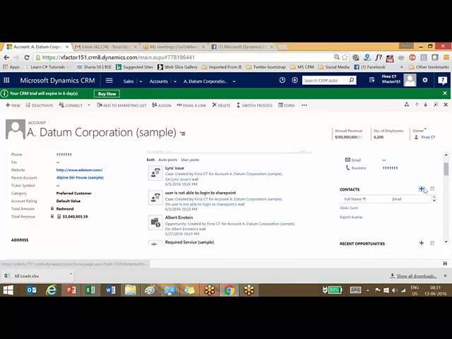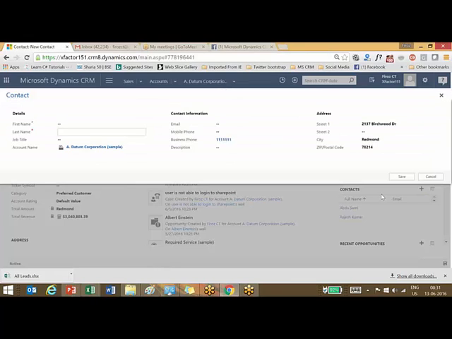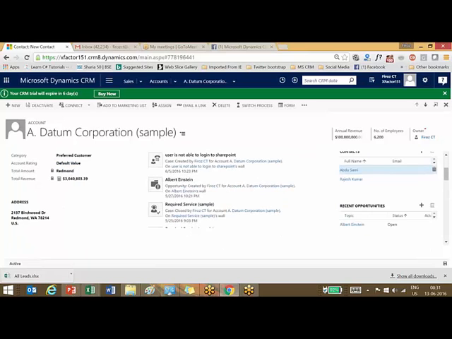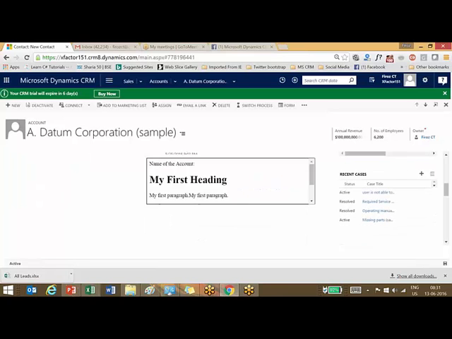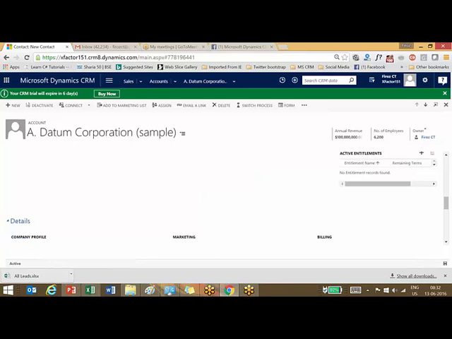So here I can add more contacts to this. A new contact form will be opened up where you can create the contact. I can mention the details of the contact and add it. We will see that later on. So here we have subgrids of contacts, opportunities, which are the recent opportunities of this account, then recent cases, and active entitlements related to this account.